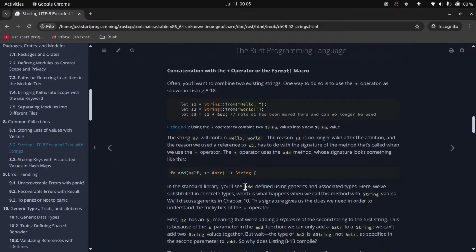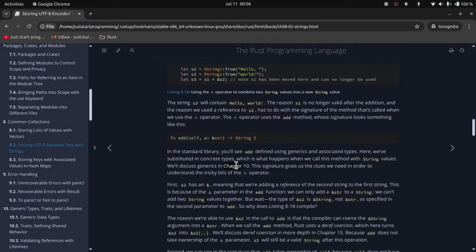In the standard library, you'll see add defined using generics. Okay, now it mentions generics. So maybe that's how you can have plus sign, have function add here, generics, and associated types. Here we have substituted in concrete types, which is what happens when we call this method with String values. Okay, we'll discuss generics in chapter 10. Chapter 10, okay, that's after error handling.